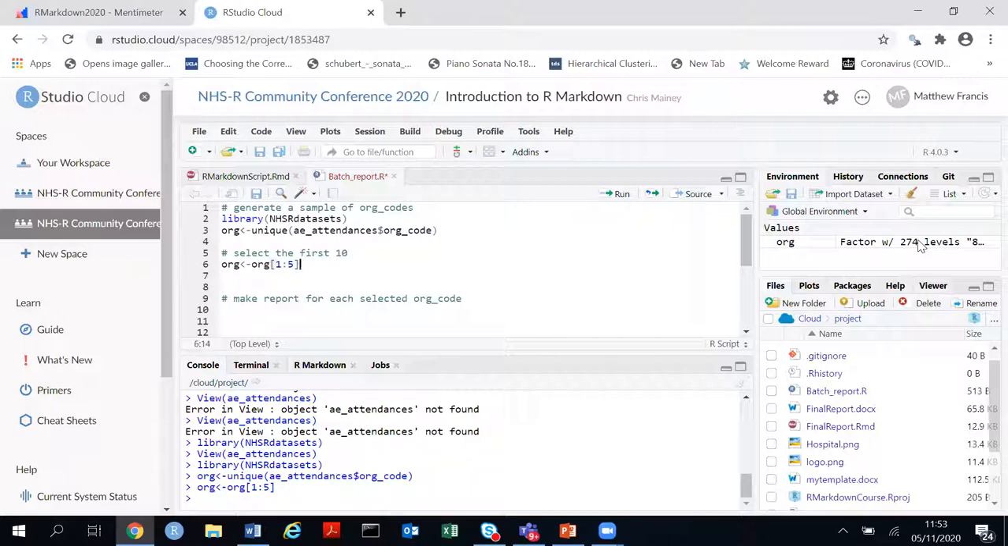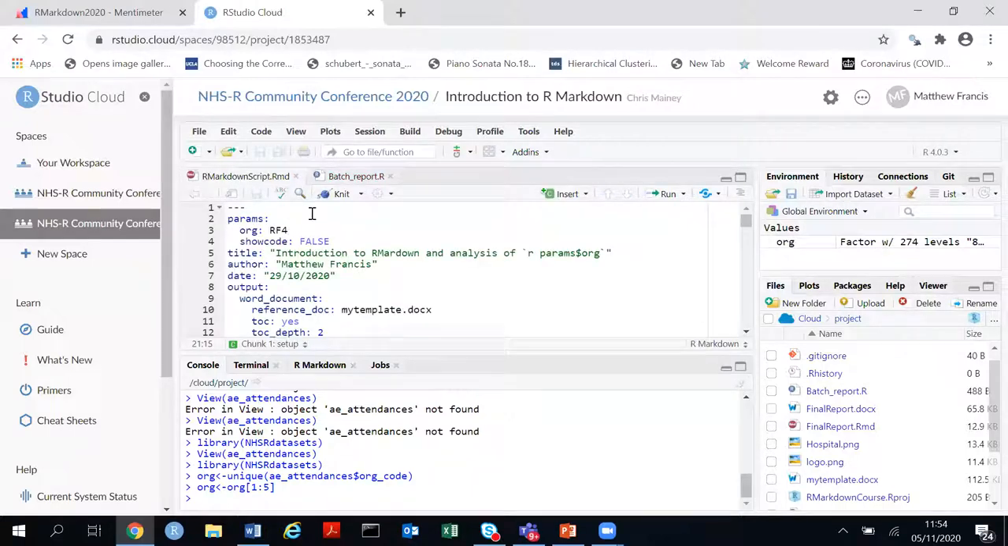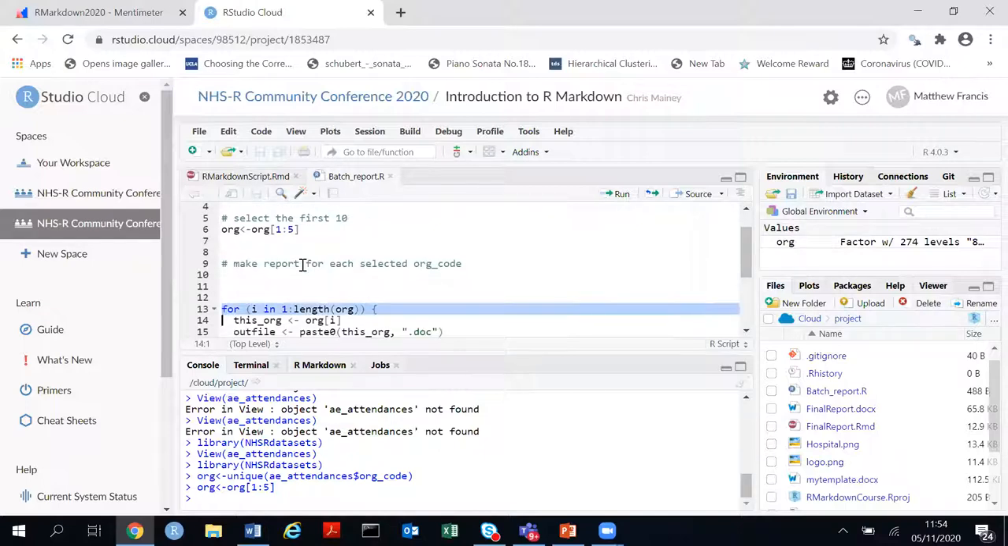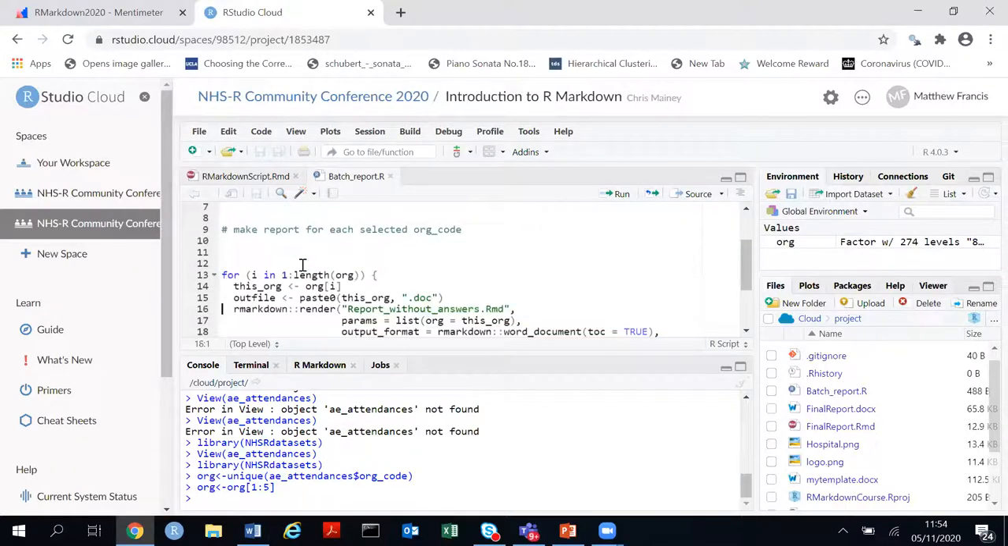And so what we're going to do now, this amazing report, which we've made here, but only for RF4, we're going to run it for the five organization codes at the top of the document. And this won't work because this used to be called report without answers, but it's not anymore. It's now called R Markdown script. So we're going to apply this function to R Markdown script.